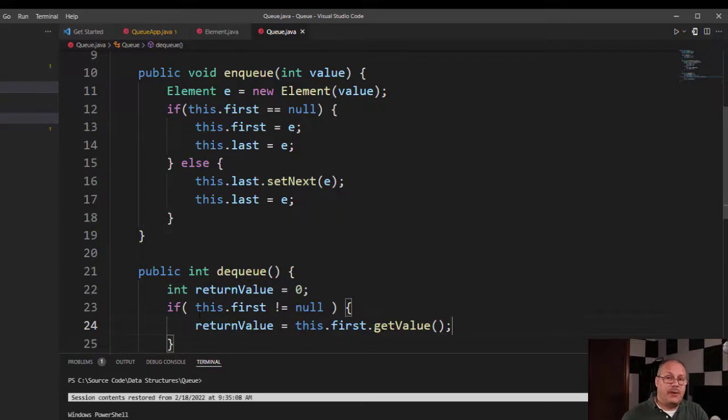This gets the value of my very first element, the one that's going to be removed, because remember, first in, first out. We're going to get that value and we're going to return it. But before we return it, that value is no longer needed inside of our queue. So we need to remove it.